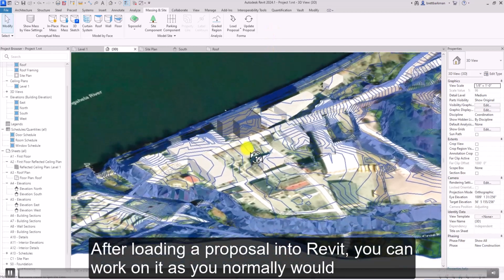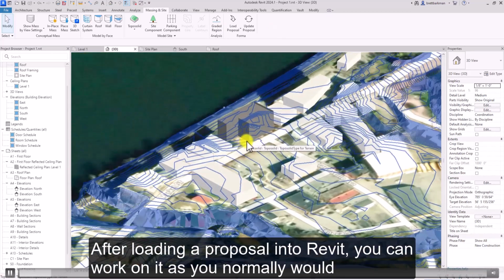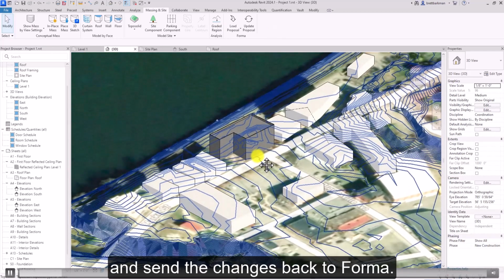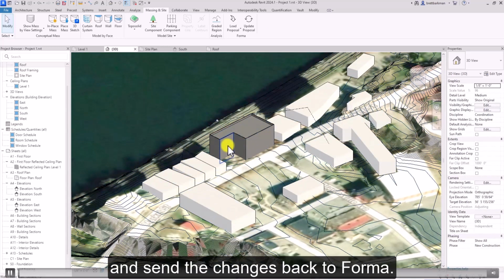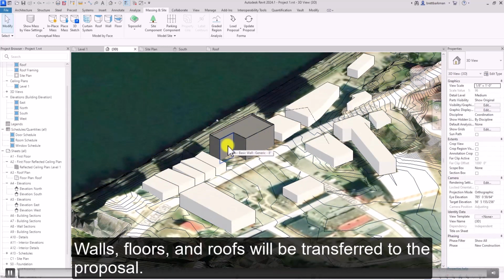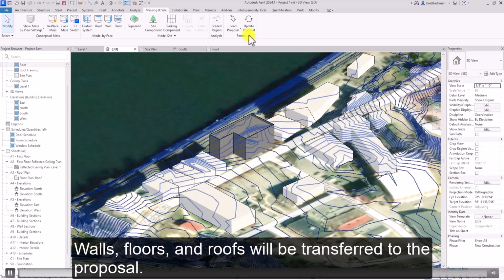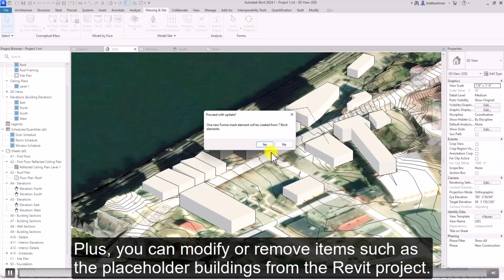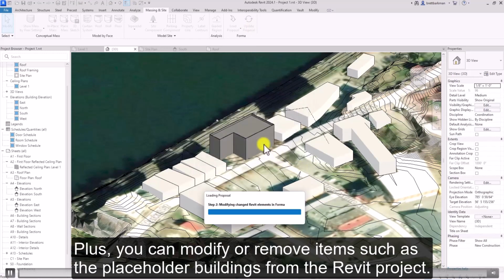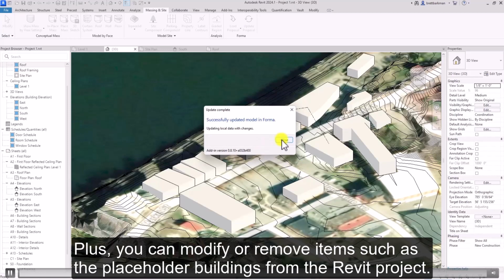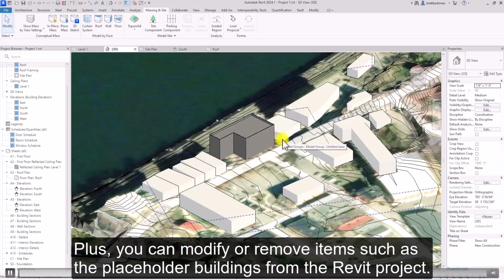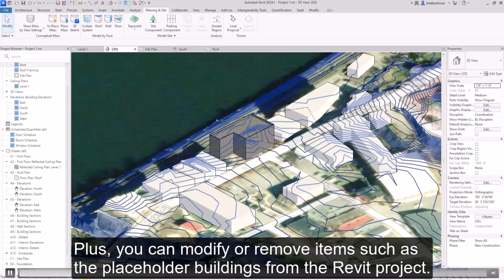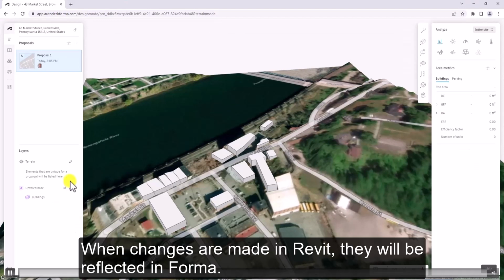Loading a proposal into Revit, you can work on it as you normally would and send the changes back to Forma. Walls, floors, and roofs will be transferred to the proposal. Plus, you can modify or remove items such as the placeholder buildings from the Revit project. When changes are made in Revit, they will be reflected in Forma.